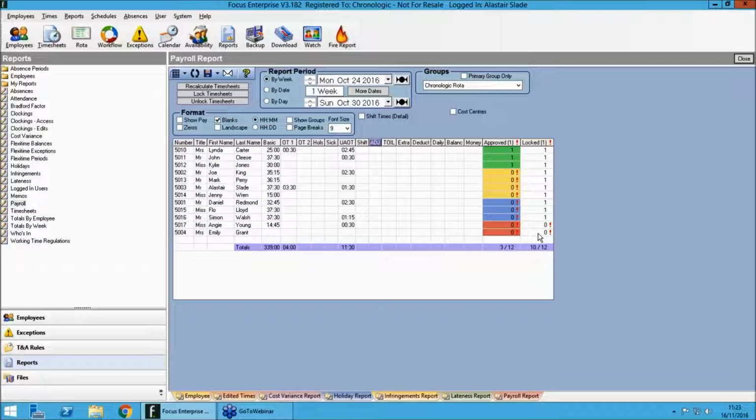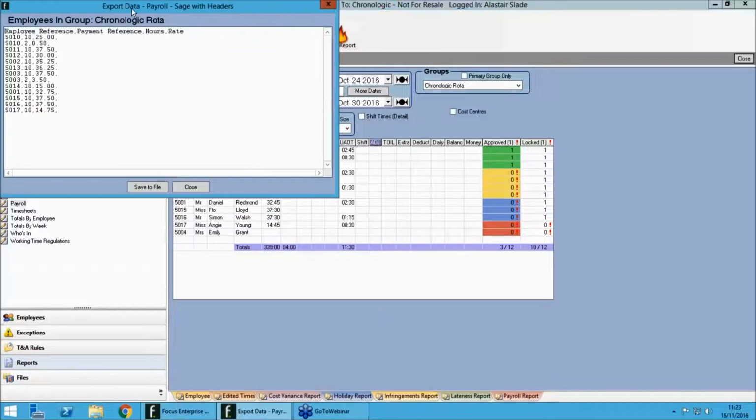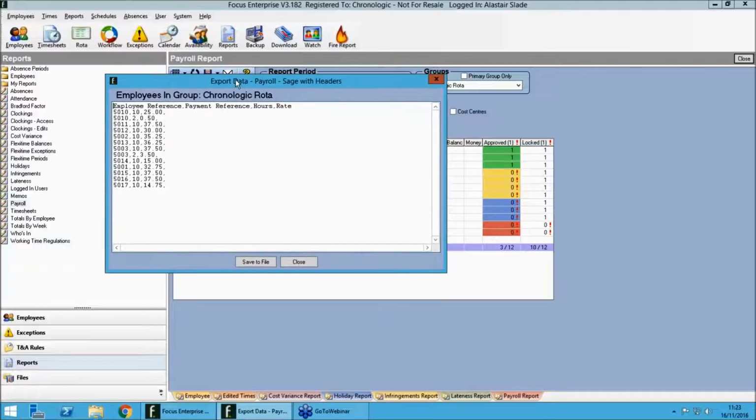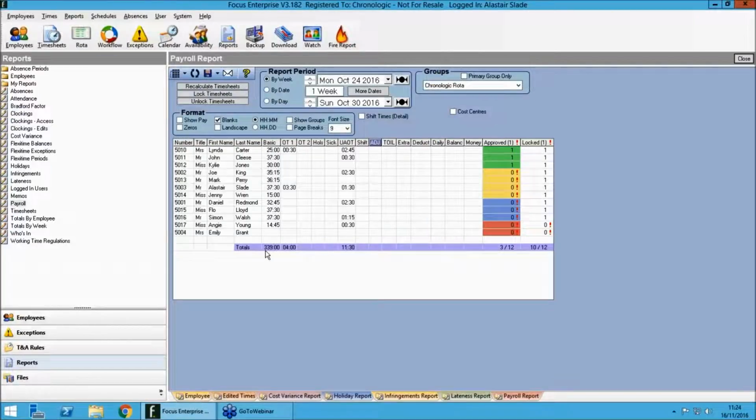To export the data ready for importing into your payroll system, simply click on the floppy disk icon. The export format is selected like this, and a box appears showing you the data that is going to be exported. Clicking on Save to File enables you to save that file off, ready to be read into your payroll software with a few clicks of your mouse. Much more efficient than typing it all in. If you need help setting up a payroll export, just get in touch.